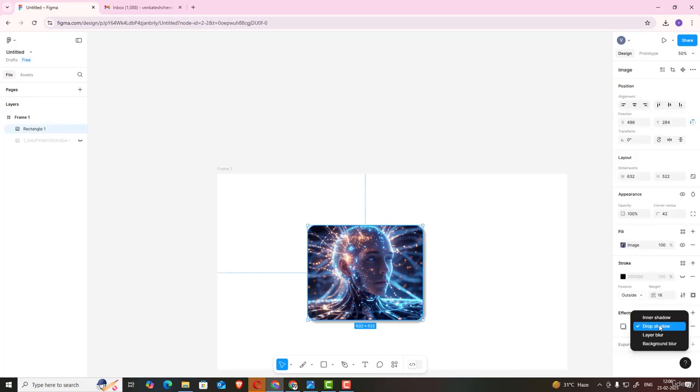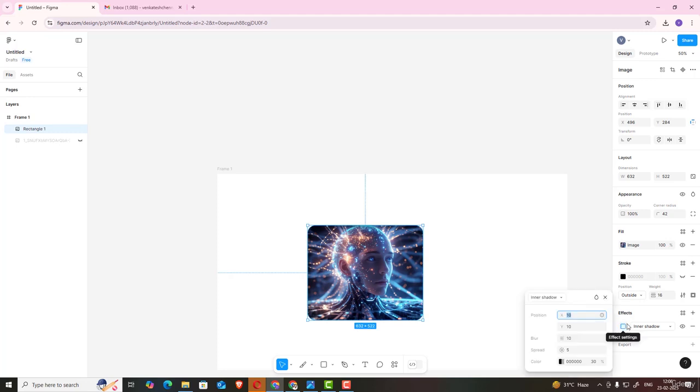And now here we used to have the inner shadow, and it works the same way as the drop shadow, but it will reverse. Here make it some 100%. And now here we can see this is the inner shadow, and the spread make it 0, and the blur also make it some 5.